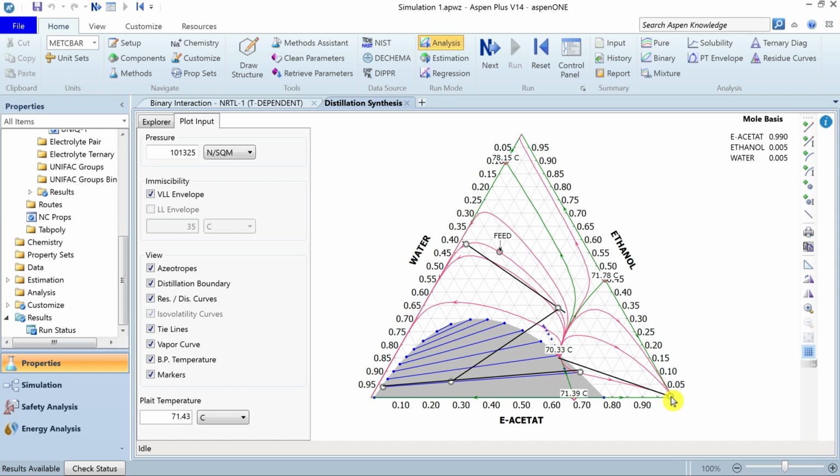There will be two products, one over here as a pure ethyl acetate, and that will be obtained in the reboiler, and the other product will be somewhere here and will be obtained in the distillate. So the distillate will be close to the ternary azeotrope and the reboiler will produce a pure ethyl acetate product. So this is how you can develop a separation scheme for a given ternary mixture that forms azeotropes in nature.